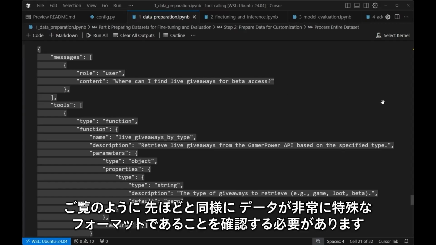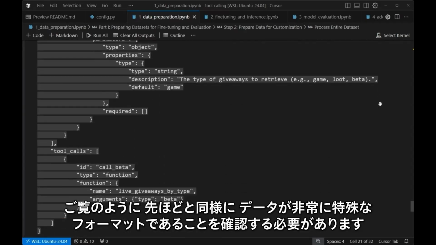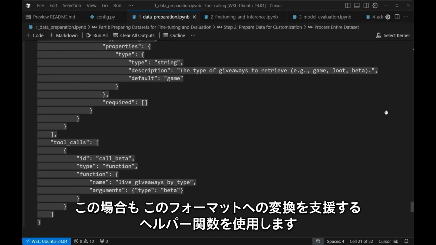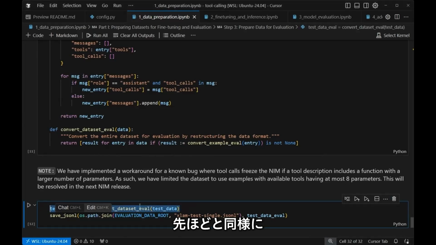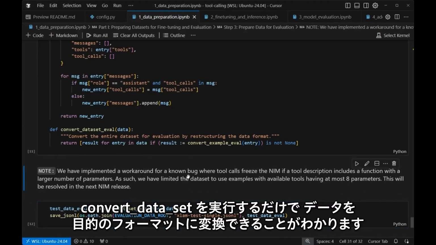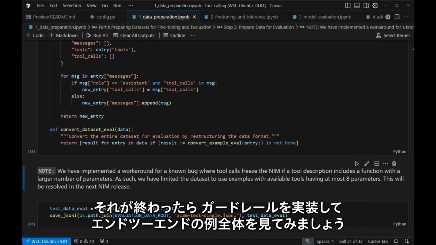As you can see, we have the same kind of thing here, where we need to make sure that our data is in a very specific format. What we're going to do is use, again, the helper function to help us get into this format. You'll notice that all you have to do, once again, is run the convert dataset, and that's going to help you get that data into the desired format. Now that we have data in our desired format, we're good to move on to our actual fine-tuning and then evaluation. After we've done that, we're going to implement some guardrails, and then we'll have seen the whole end-to-end example.